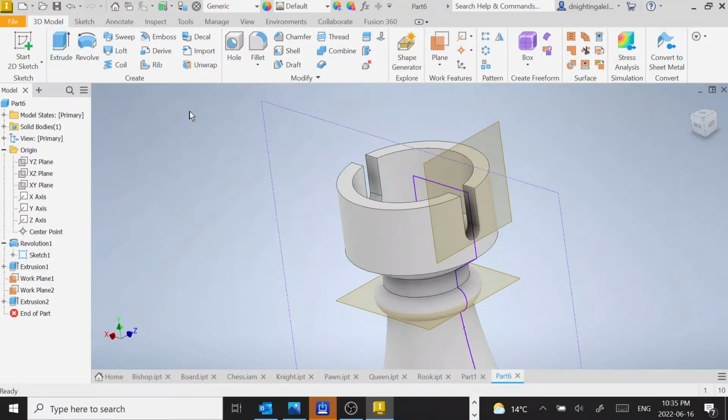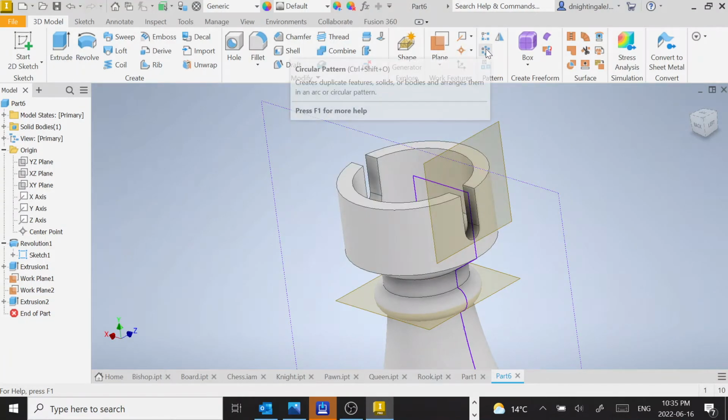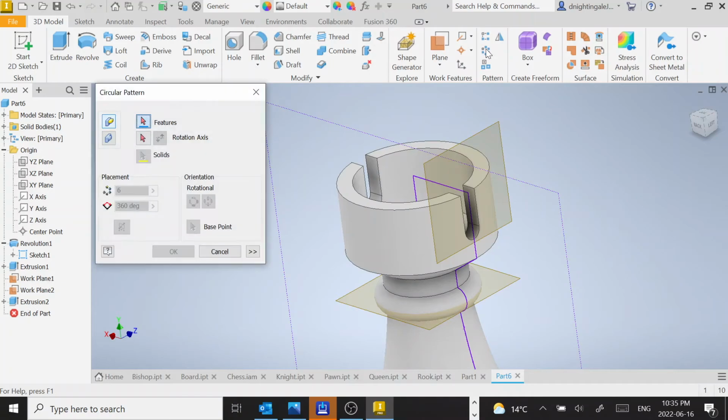So what I could do now is, just like in AutoCAD, we have a polar array tool. That can be found under patterns here, along with the mirror. If you're ever looking for a mirror, that's where you're going to find it. So I'm going to click on circular pattern or polar array, and I'm going to identify the feature that I want to rotate around in the circular pattern. So rather than click here, what I could do is click on this extrusion that I've made here in my timeline.